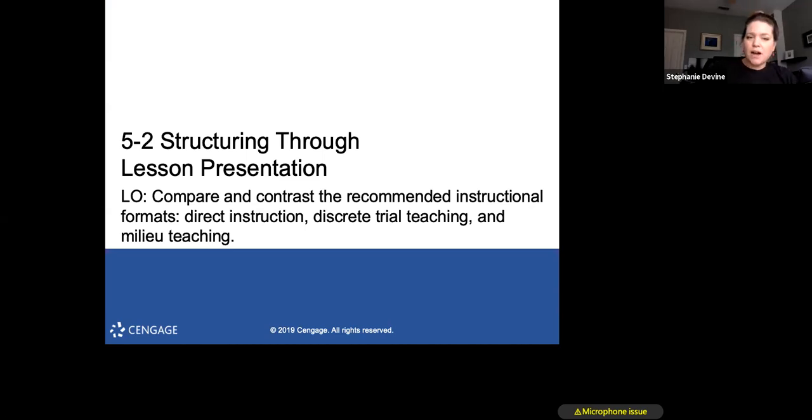So let's begin by talking about structuring through lesson presentation. The learning objective for this section is that you'd be able to compare and contrast the recommended instructional formats that include direct instruction, discrete trial teaching, and milieu teaching. So I'm going to try to cover all of those. So we'll actually go a little bit beyond that 20 slides to get milieu teaching in there as well by the end of this video.